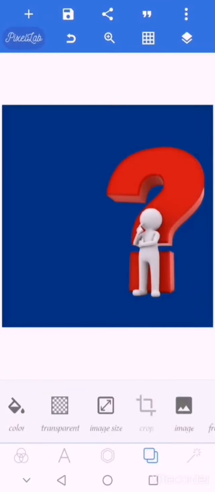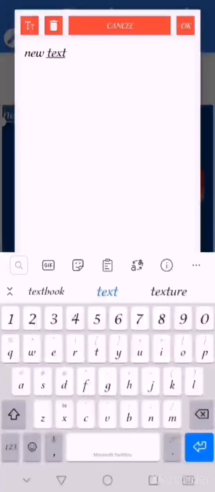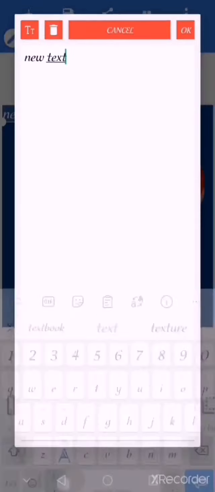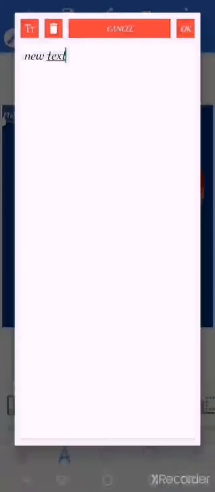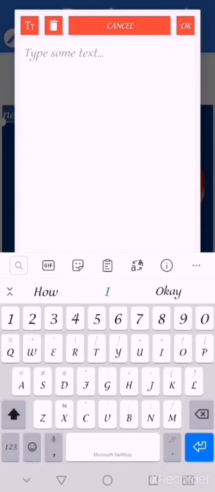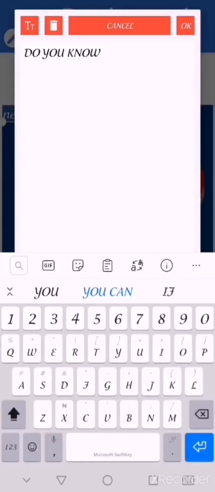So now we're going to be adding our texts. Let's add our text. Let's make it to be on its own. Okay, some people didn't get what I just did. Let me go back. What I did was I clicked on this alphabet icon here, and you see the new text is already there, and then you click edit. When you edit it, you can wipe away that new text and write, do you know? Okay, and let's put a question mark on it.